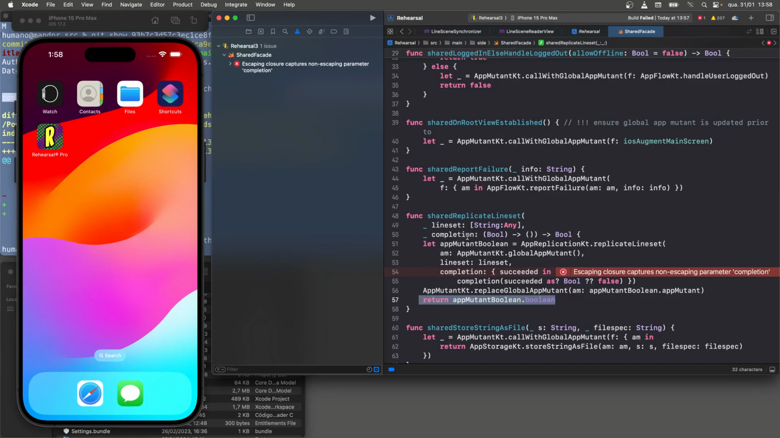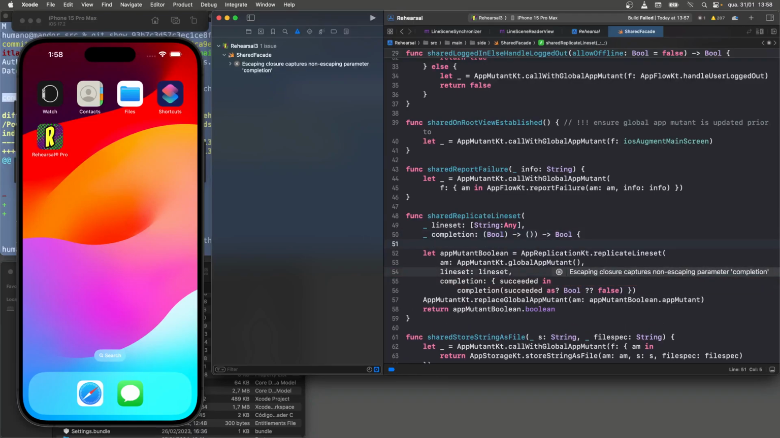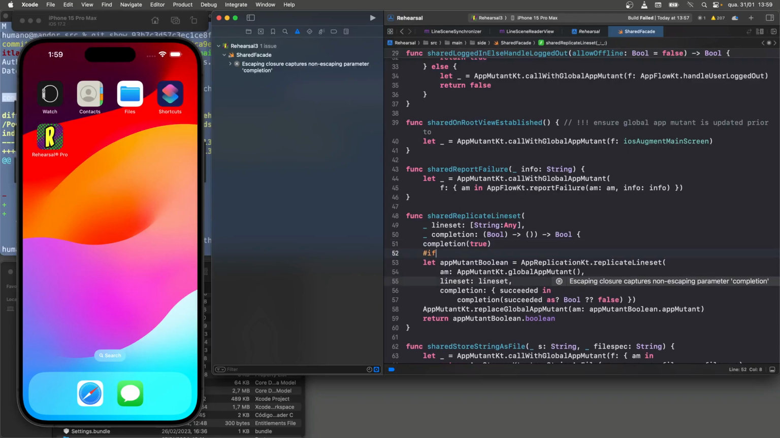That's what it means. Whereas if I simply call this completion in here, so let's say completion true, in other words, I use the closure being passed in as part of the scope of this particular function call or procedure call, and I don't use it beyond that, it's not escaping, right? So I can show you that this will actually compile. Let's just say false.